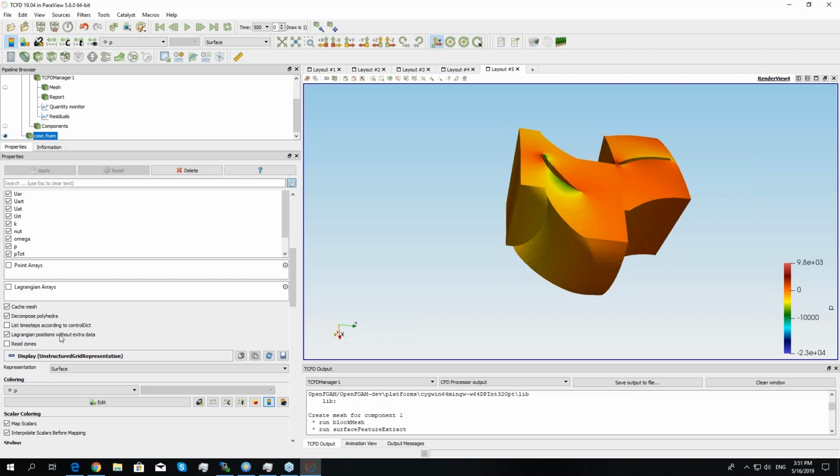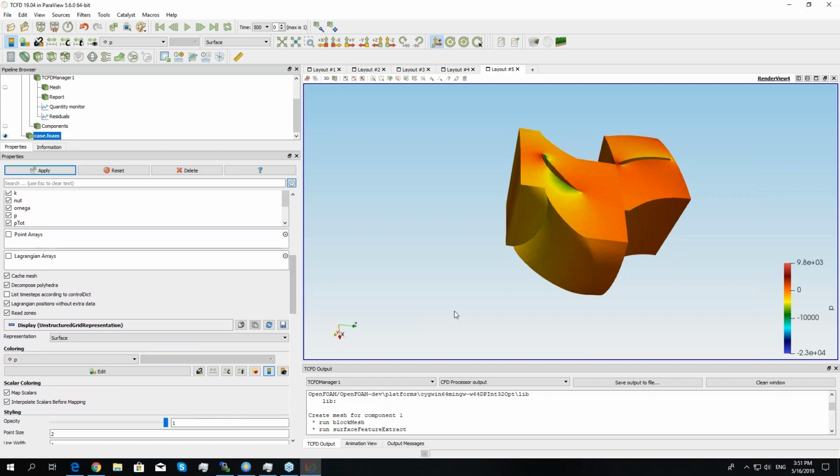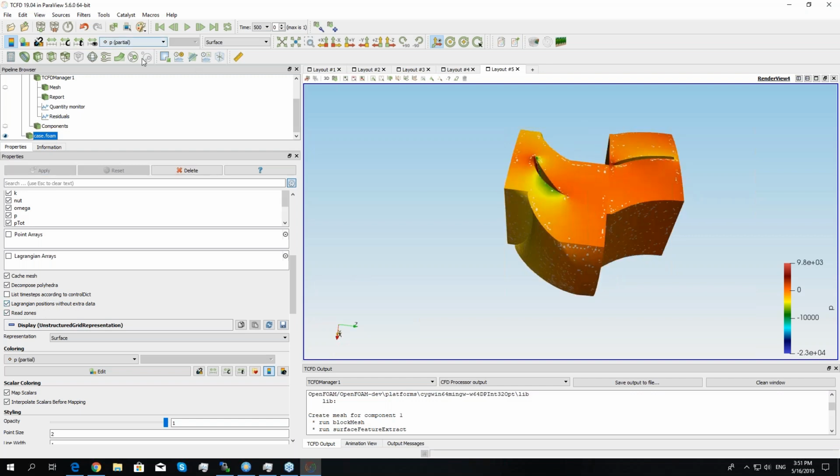And to have this option, I need to click here. So if you denote this case.foam, you need to check read zones. So it automatically reads all the zones in the mesh. And basically you can understand it as one component is one zone. So we can apply it. Okay, so now we have the zones as well.